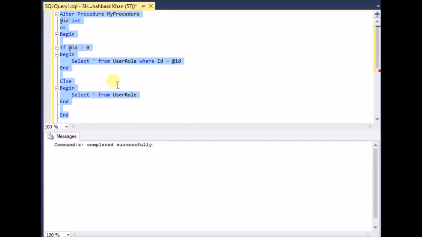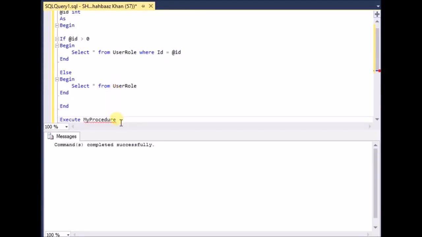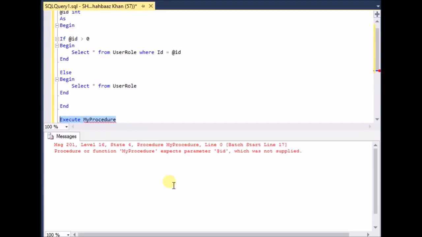So here, now this will alter my procedure. Okay, so execute. Now my existing stored procedure is modified. What will happen when I execute this line? It will throw an error. Why? Because it says that procedure or function my procedure expects parameter id, which was not supplied. So we need to pass in a parameter.